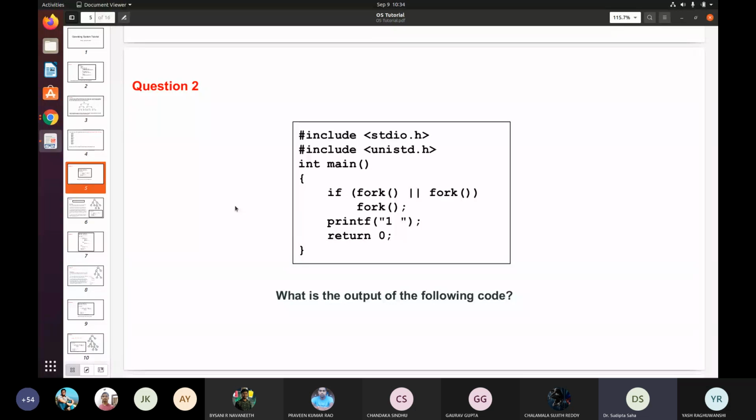Then -1 will be returned, right? It will be returning some negative value. Usually it returns some negative value, and the fork that returns to the child process will return 0, and in the parent process it will return what? It will return the PID of the new process, right? So the fork will return in two places. This is the interesting issue.